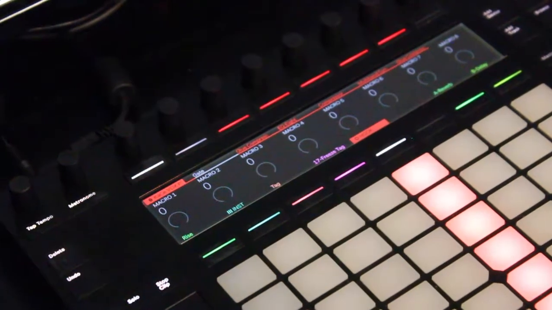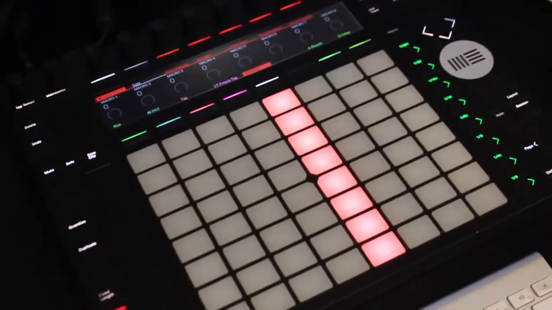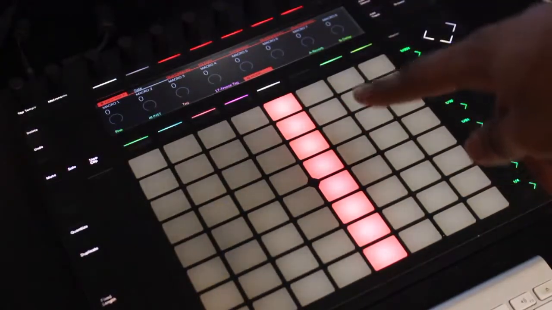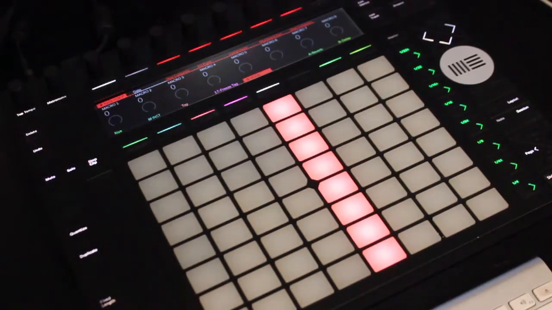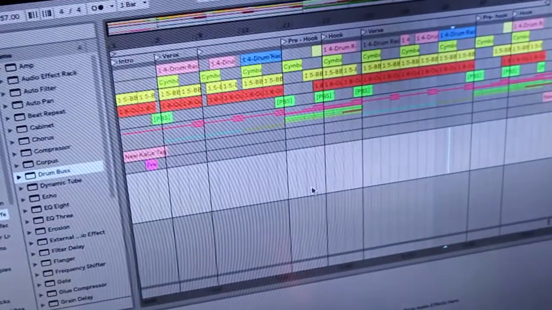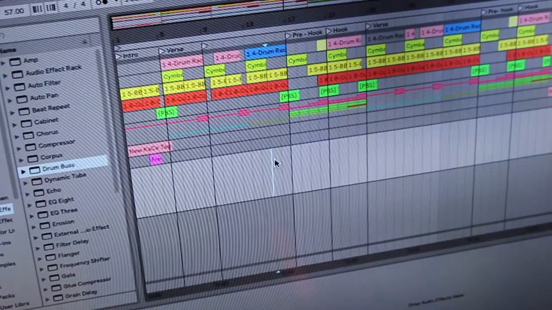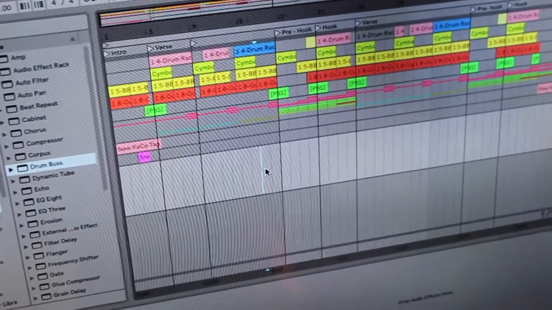Alright, so really what you do here is, I'm trying to get the best angle. I really need one of those desktop camera holder thingies. But you see how it's all lit up and ready to go? Now, if you just select where you want to start recording on your computer, let's see, I'm going to start recording a little bit right before the pre-hook. So right here, there's pre-hook. I'm going to start it right there.